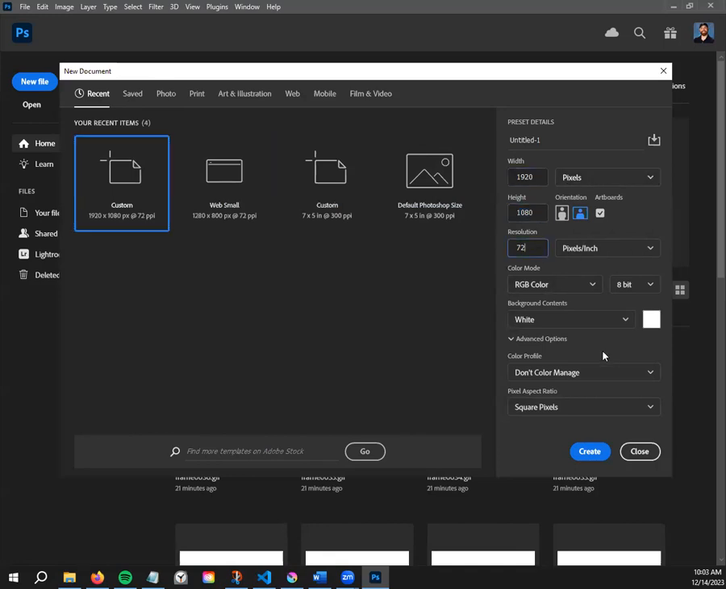We're going to leave the resolution at 72 so we don't have this massive file. And it's RGB color since we're sharing digitally.